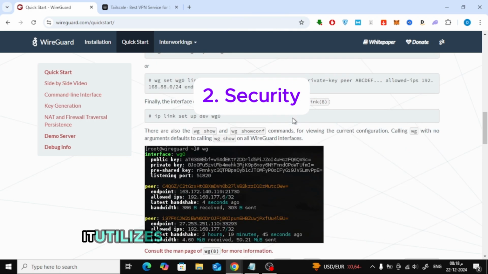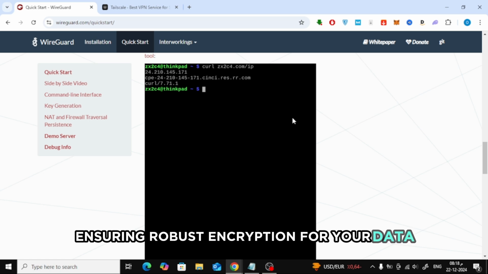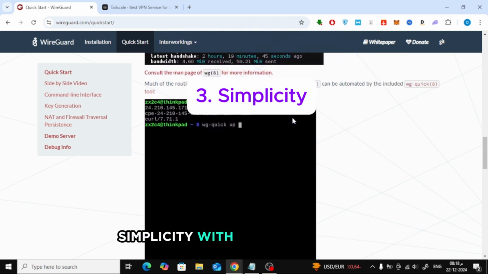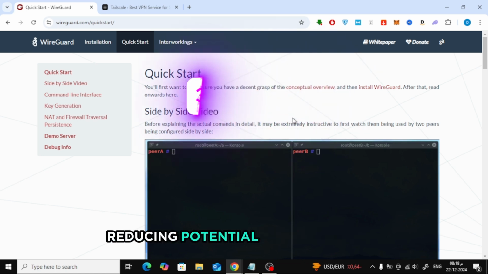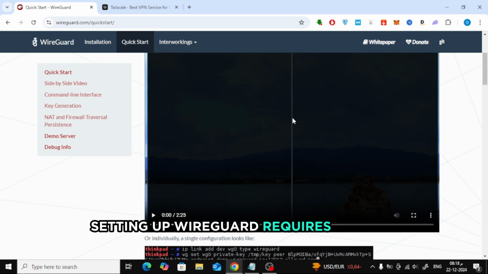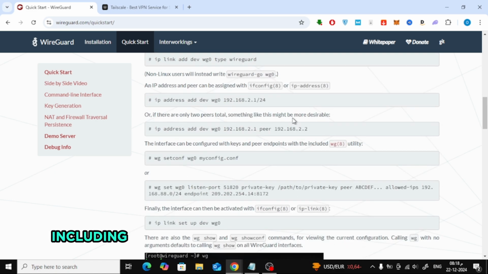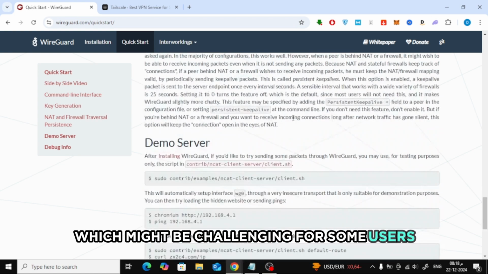Security: it utilizes state-of-the-art cryptography, ensuring robust encryption for your data. Simplicity: with a lean code base, it's easier to audit and maintain, reducing potential vulnerabilities. However, setting up WireGuard requires manual configuration, including network settings and key management, which might be challenging for some users.